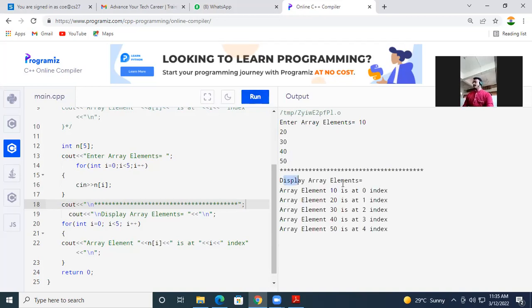Okay, display array elements: array element 10 is at the 0th location, array element 20 is at the 1 index location, array element 30 is at the 2 index location, array element 40 is at the 3 location, array element 50 is at the 4th location. So have you understood this?